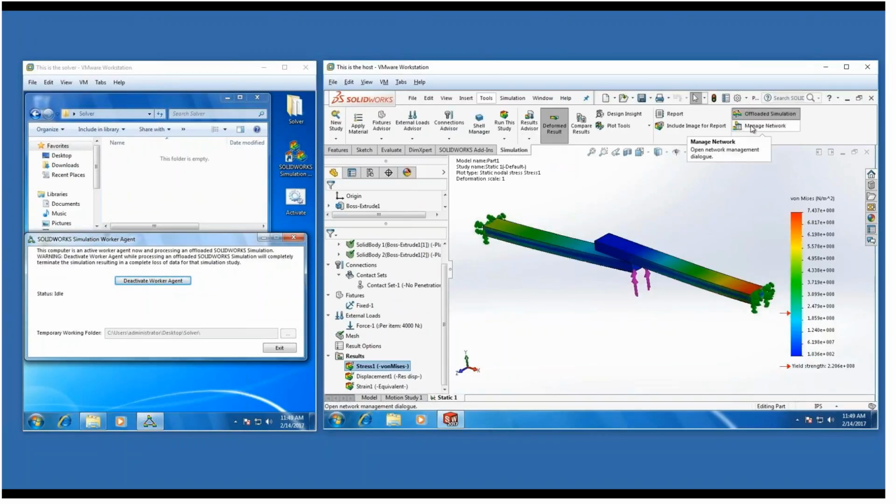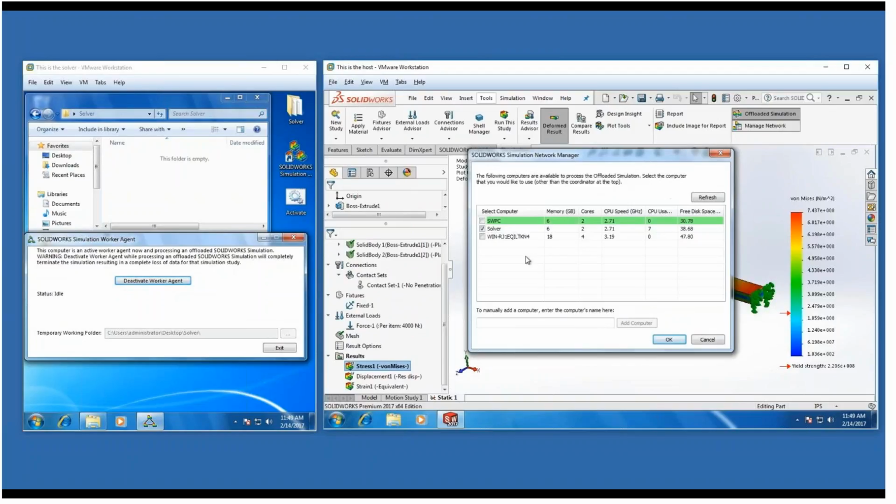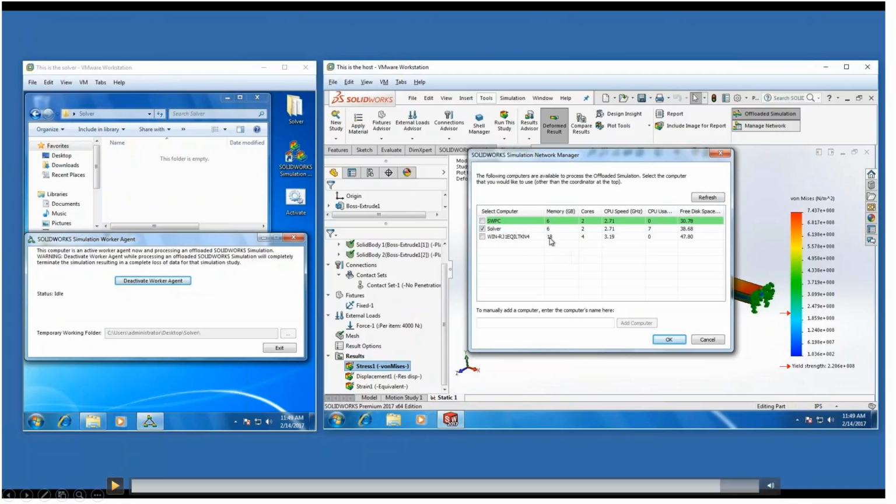So it looks like it's already done running. I just wanted to show, if I go back to manage network, I did have another machine available that had more RAM, more cores, faster processor speed. This one I actually have over a network connection as well. More details can be found in the help file for how to get this sort of environment set up. They walk you through step by step.